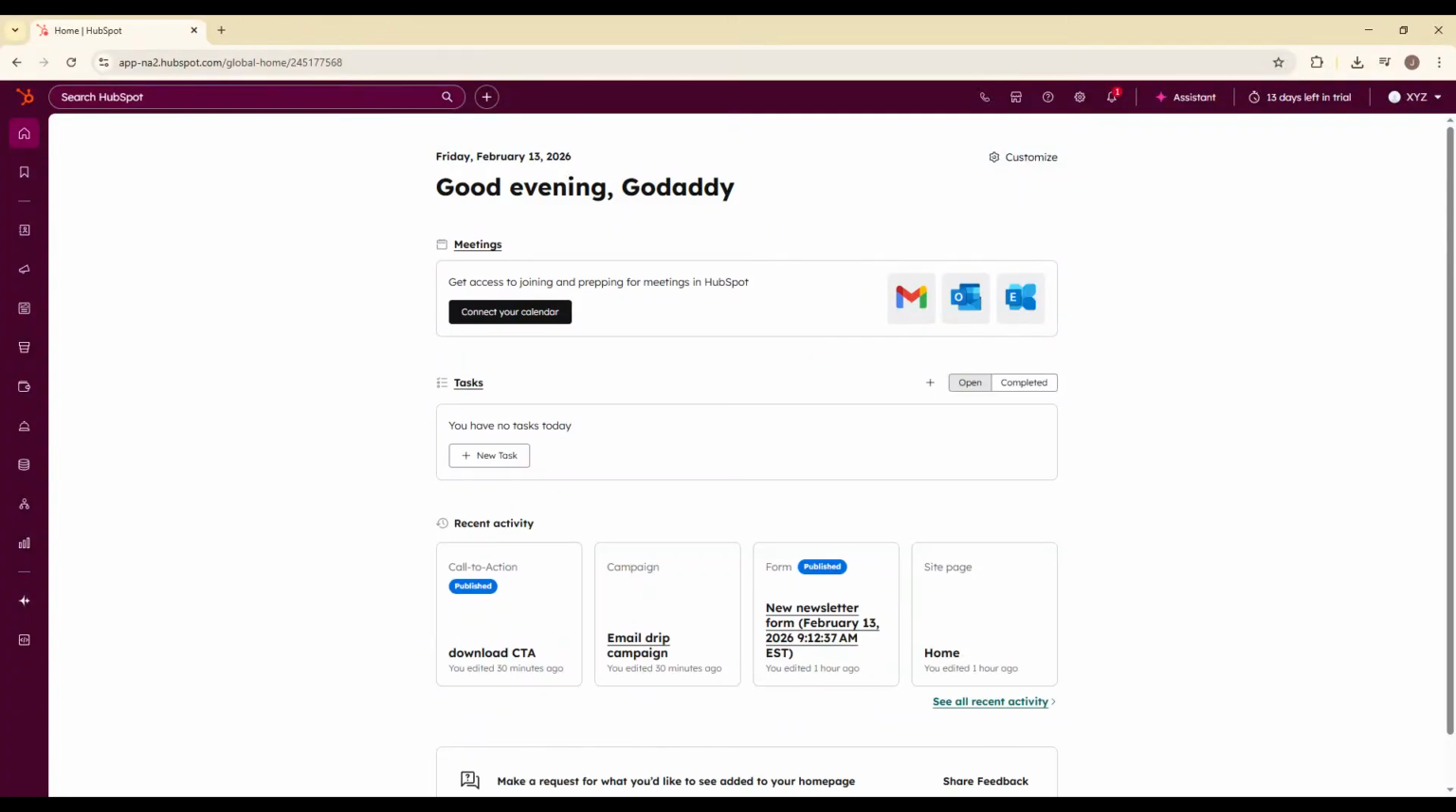In today's video, I'm going to show you exactly how to find your Form GUID in HubSpot quickly and easily. If you're working with integrations, embedding forms on an external site, connecting HubSpot to another platform, or troubleshooting with a developer, you'll often be asked for your Form GUID. And if you don't know where to look, it can be a little confusing. Don't worry, by the end of this video, you'll know exactly where to find it in just a few clicks.